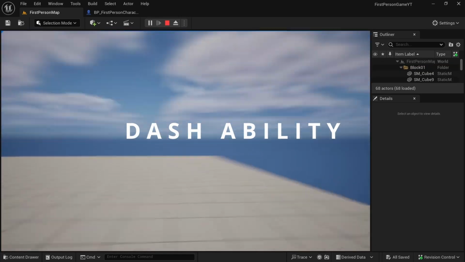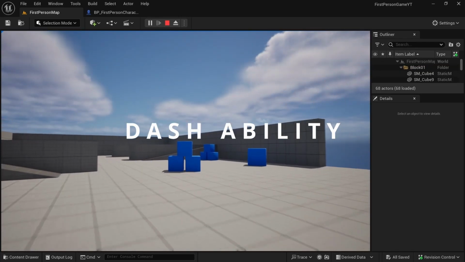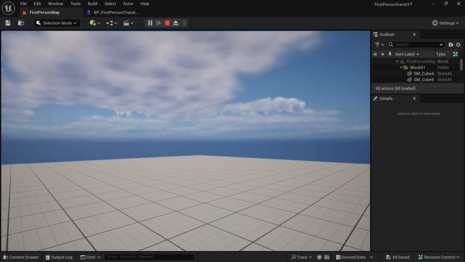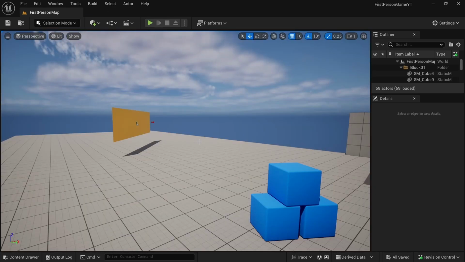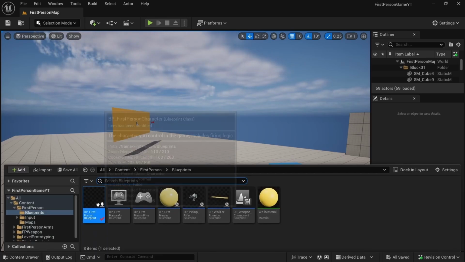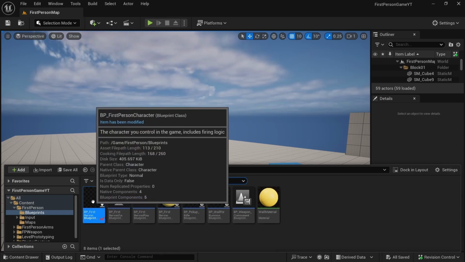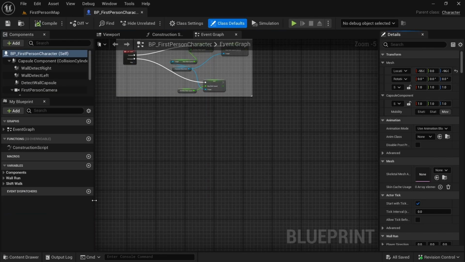Hey guys, I hope you're doing well. Today we are making dash ability in first person with field of view effects in Unreal Engine 5. So we have opened the first person project, and we will go to the content drawer. In the blueprints folder, we will open our first person character blueprint.